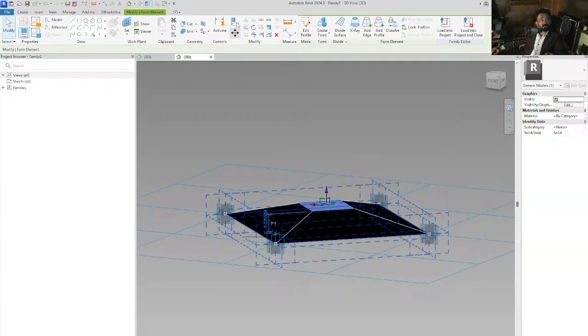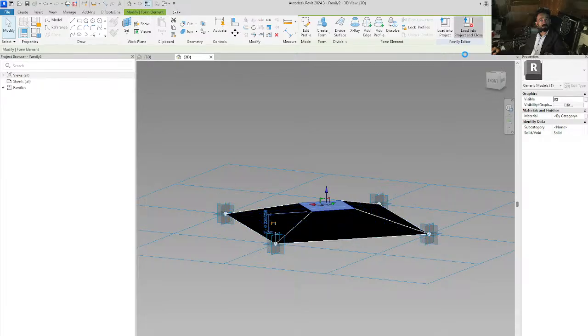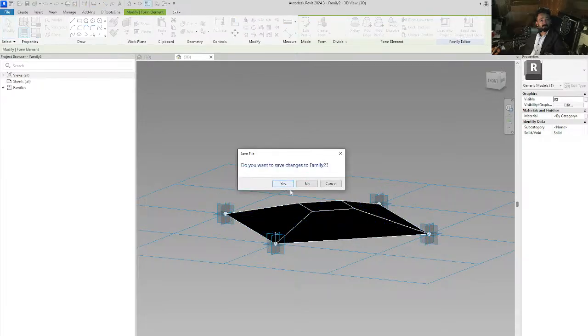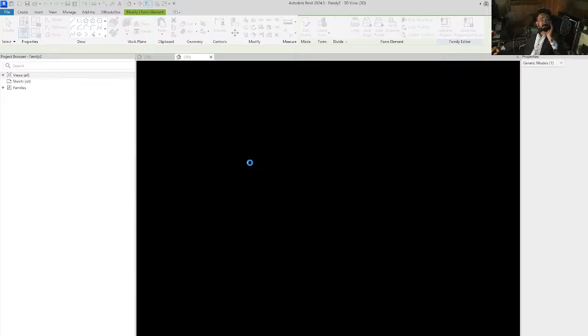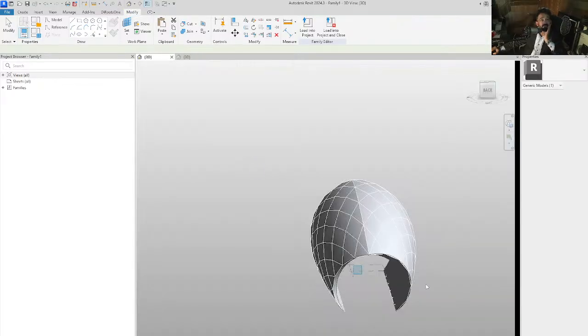Now again, I will take this to the main project and close this window and say yes, I want to save this family as family 2. This will allow me to save the family and then load it into my massing family. Now this is going to ask me to save the file over the other screen, so I save it, and then it is loading into this project.